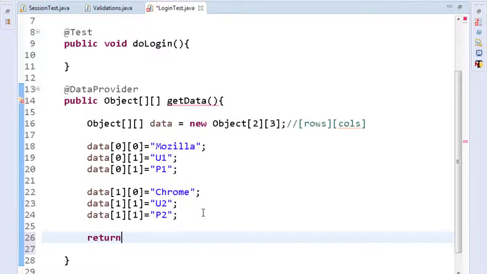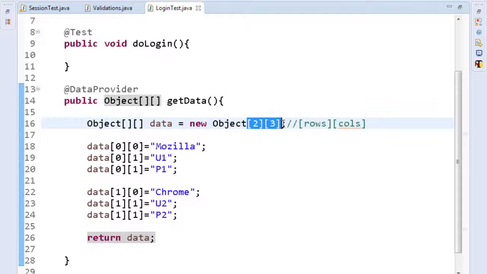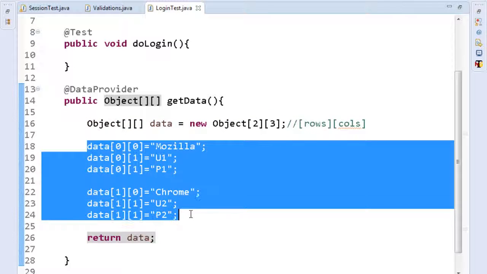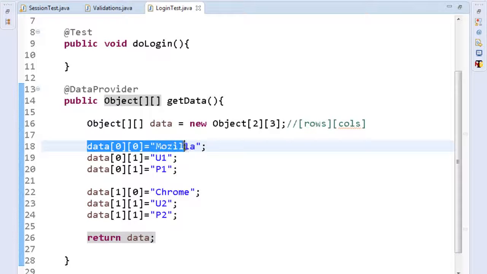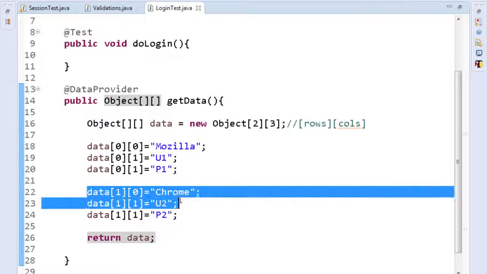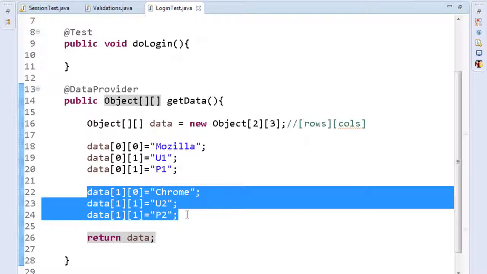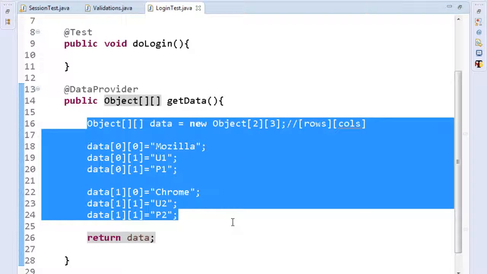Okay, and this function will return you a 2-dimensional data array. So you have got certain rows, columns, you fill up the data in the complete array. So first the test case would be executed with this set of data and then with this set. So step 1 is making the object array and filling it.